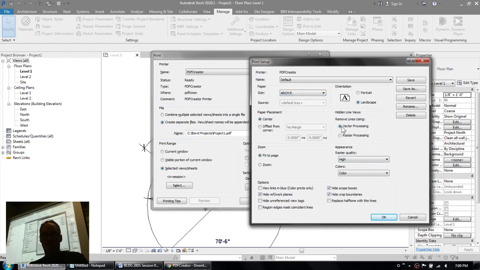So I set the paper size, set my zoom to 100%. I'm going to center it, so the print will be centered on the sheet. Landscape printing, hide unreferenced view tags. So if there's a section in my plans that's not yet on a sheet, so the section head is blank, why print it? So I've hidden it. Scope boxes and crop boundaries are hidden, so unless you want your crop boxes, your crop regions around the views to show, I keep them turned off.